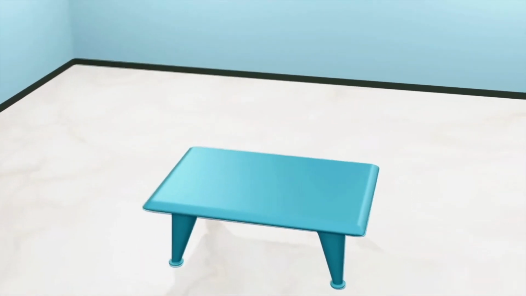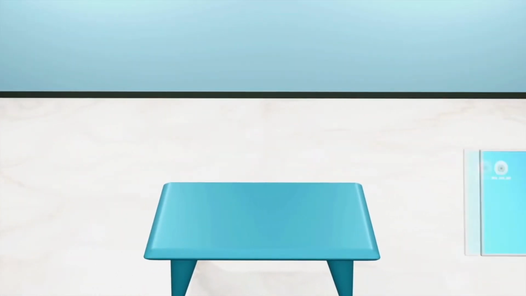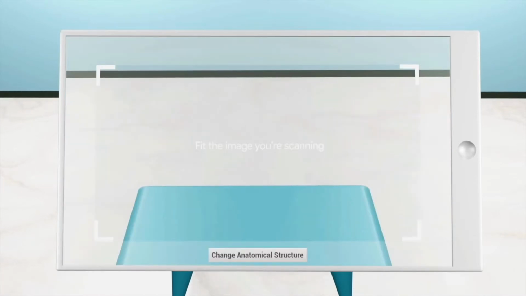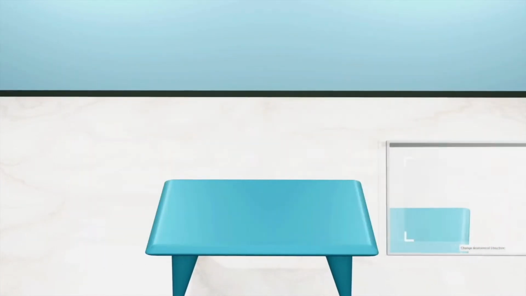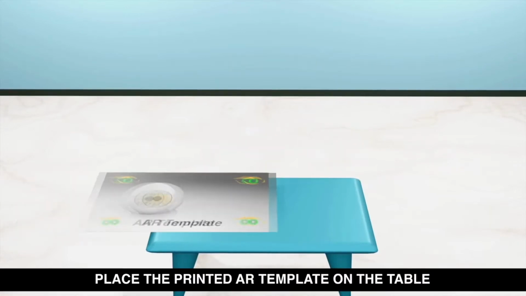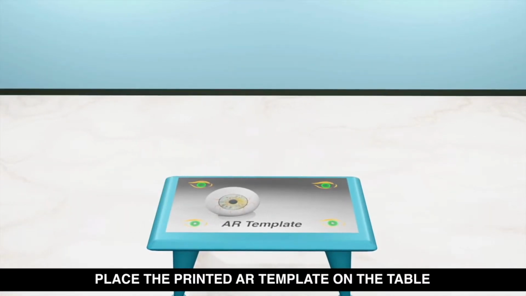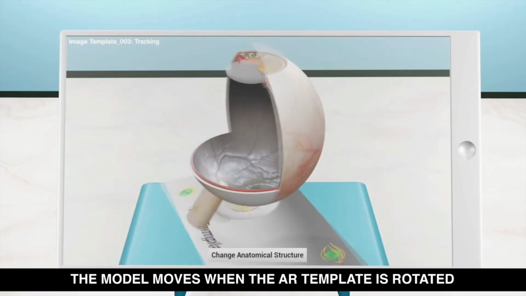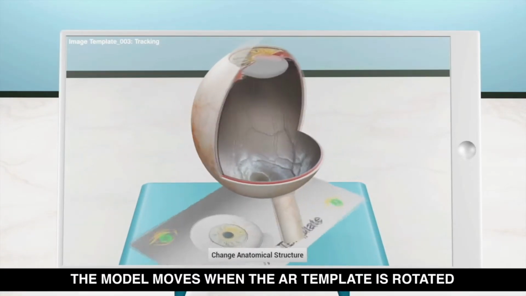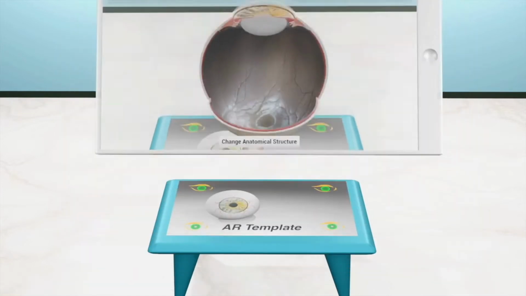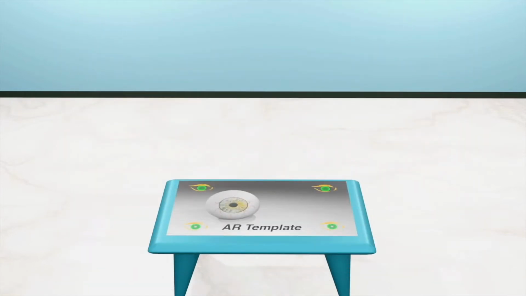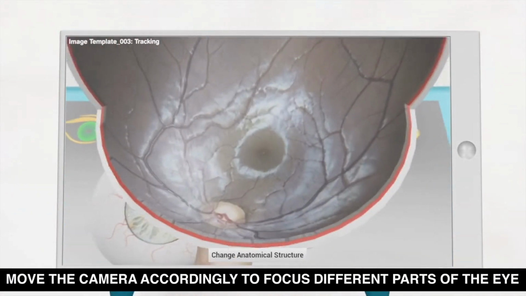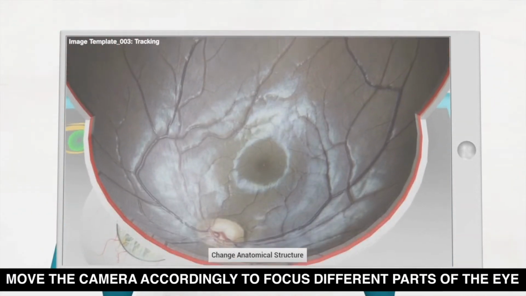Bring the mobile camera over the table and launch the app. Take a printout of the AR template and place it on the table. Bring the mobile camera to fit the AR template for the eye model to appear. By rotating the AR template, the eye model will rotate along with it. The eye model disappears when the camera is taken away from the template and reappears when the camera is brought back to the AR template.